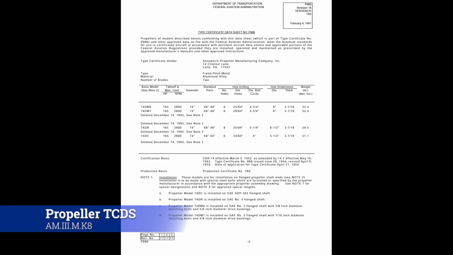All right, here's what the actual TCDS for a particular propeller looks like. And you can see there's a lot of data on here to take into consideration. So you have your basic model right there, your main table of information. The basic model goes down on the side, and then you can start to go across and just start interpolating the data. So from takeoff and max continuous RPM or horsepower, the diameter, the standard pitch, number of holes in the hub, hub diameter holes, bolt circle, hub dimensions, and the weight.